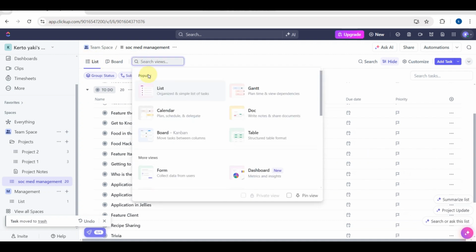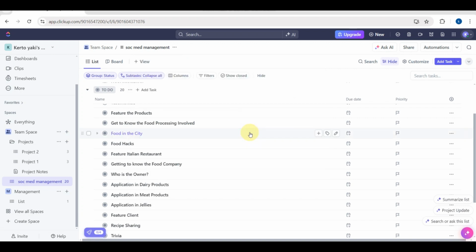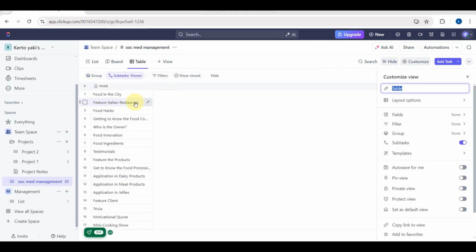And then after that one guys is we can also add here another view. You just need to tap on that add button, and then you will be able to see here different kinds of views. Either you want list, calendar, board, table, document, or Gantt chart. Then let's try to choose this table. And then this is the table view. So you will be able to see here this type, and then you can also customize this view.